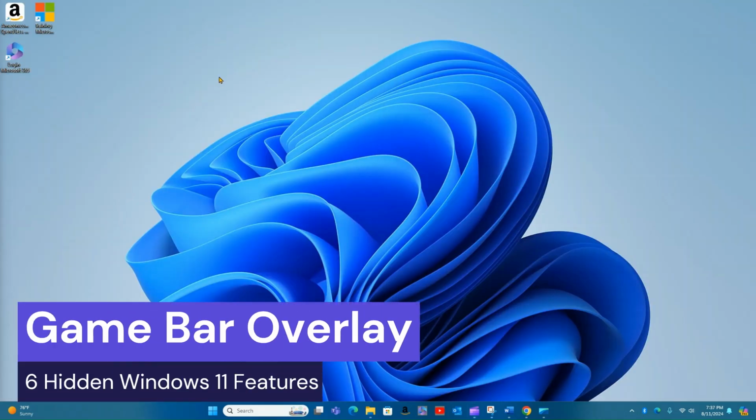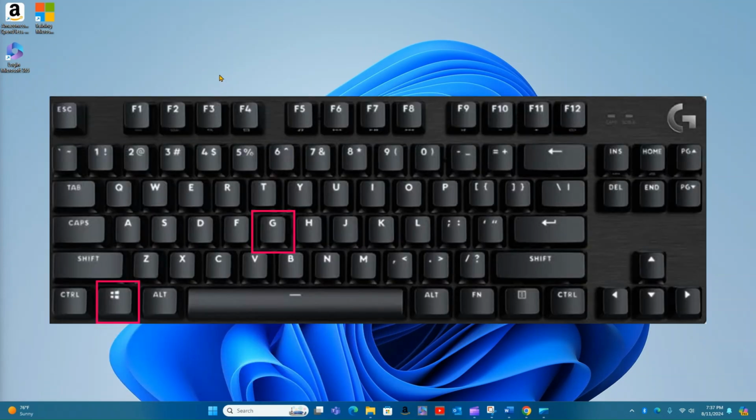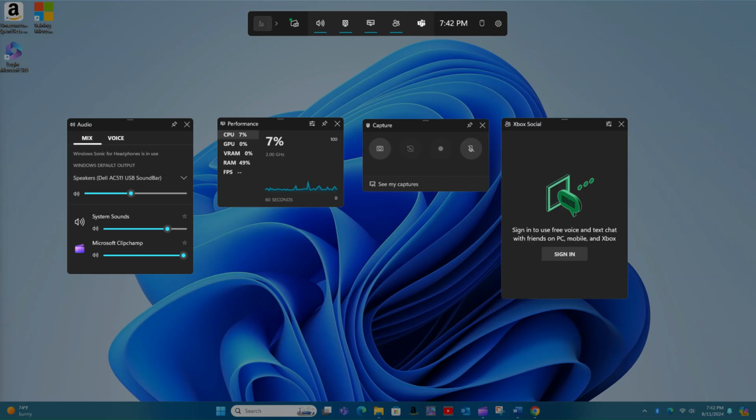The game bar is an overlaid toolbar featuring utilities gamers would typically use. To show the game bar, simply press the Windows G key on the keyboard, and you'll be presented with a series of widgets. You can customize these widgets and move them around however you like.